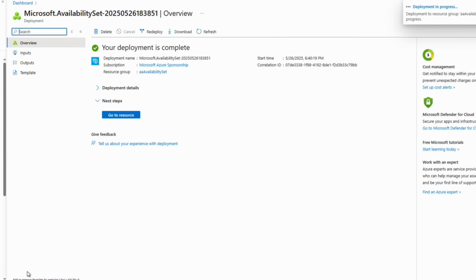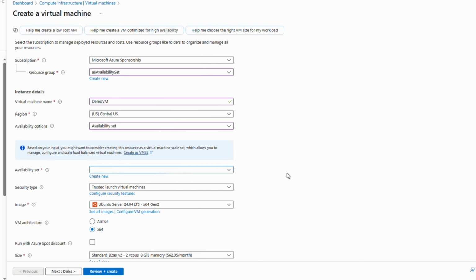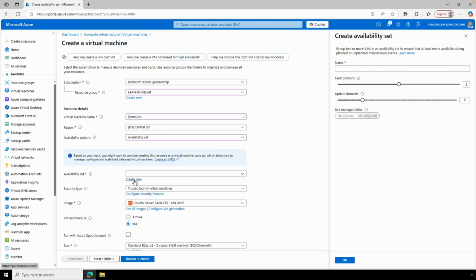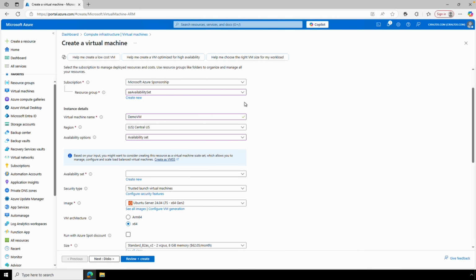Our availability set has been created. Let's use it to create a new VM. From the new VM creation page under availability options, we can select availability sets. From here, we can select the availability set we just created or add a new one. The rest of the settings are the same for deploying any VM.